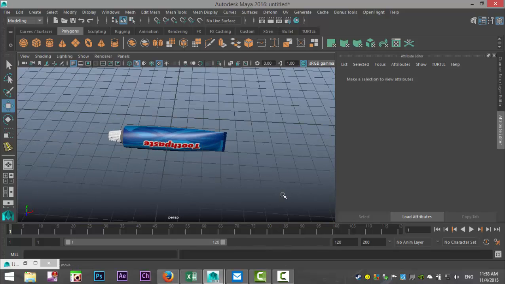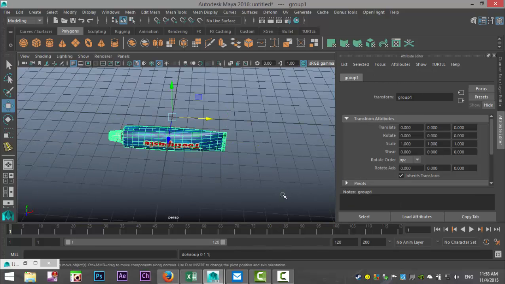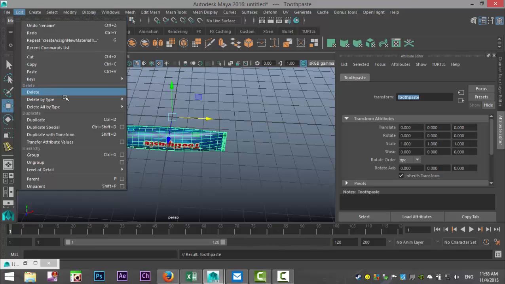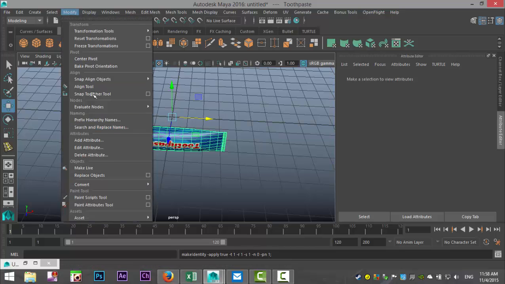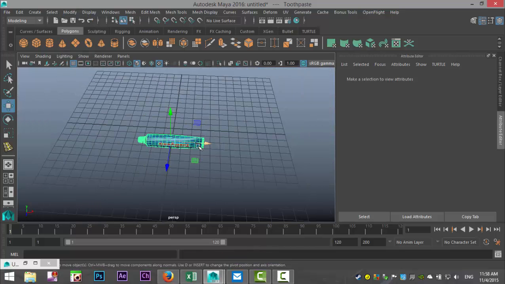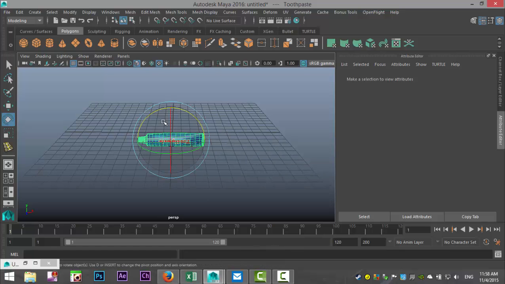All right. Now we're going to drag select the whole thing. Control G to group it. And we'll call it toothpaste. There we go. We're going to go to Edit, Delete by Type History, Modify Freeze Transformations, and Modify Center Pivot. Okay. Let's hit E to flip it around.